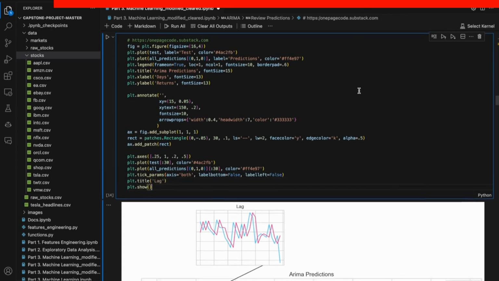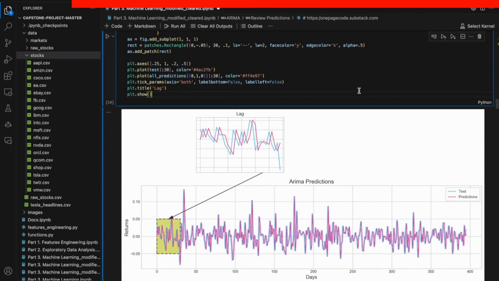This code is used to plot a graph displaying the test data and the predicted data for stock prices. It creates a figure with a specific size, then plots the test data and the predictions on the graph. It adds legends, a title, and labels to the graph. It also includes an annotation with an arrow on the graph to indicate a specific point. Additionally, it adds a patch in the form of a rectangle to highlight a specific region on the graph.